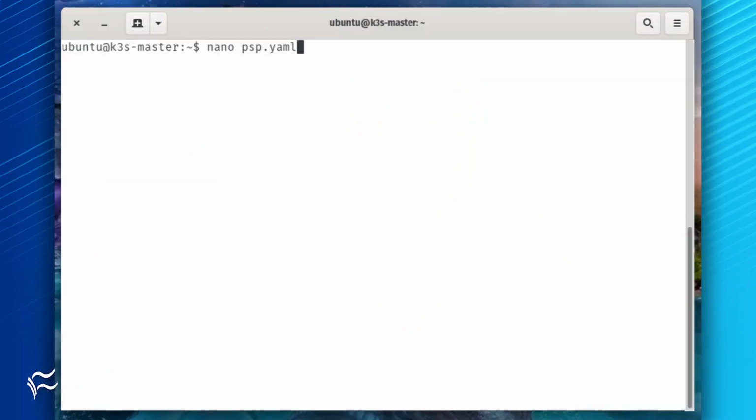Let's give our pods a security boost by creating a new security policy. Let's create a Kubernetes pod security policy that prevents the creation of privileged pods and controls access to volumes. First, we must create the YAML file.